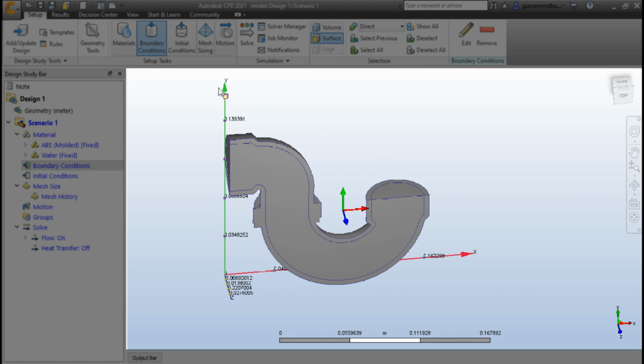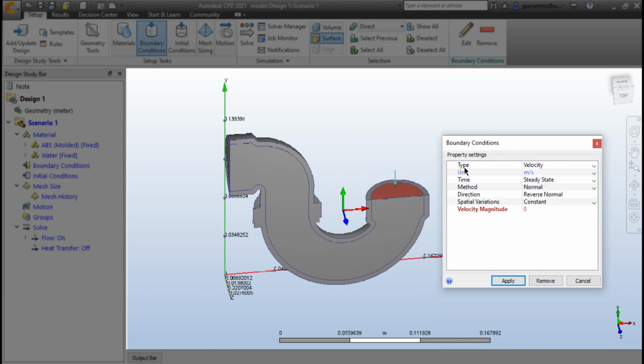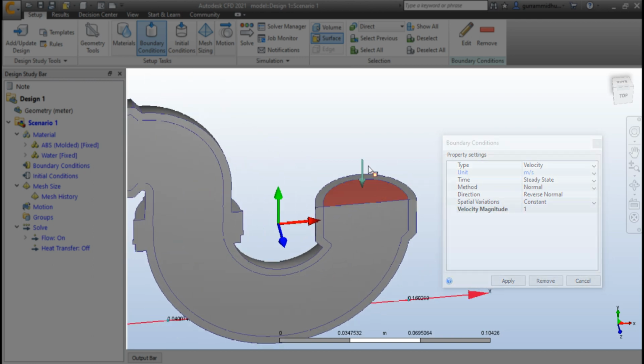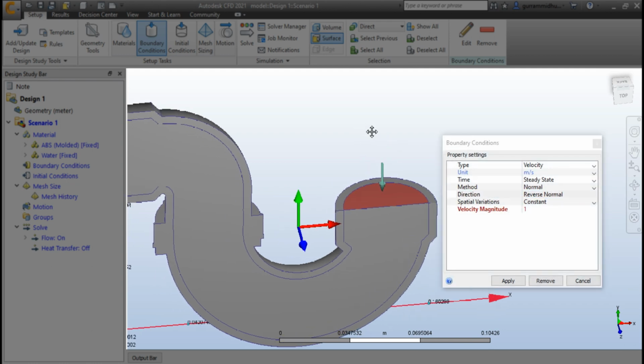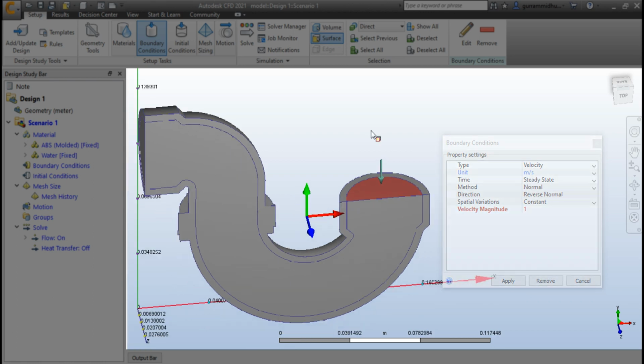Perfect. Select this surface and click edit. I'm going to leave the type as velocity. We are going to provide the velocity of water entering from the inlet, and the velocity will be 1. Make sure that the arrow direction is correct. You can reverse the direction if you want. For now, this is perfect. Click on apply.